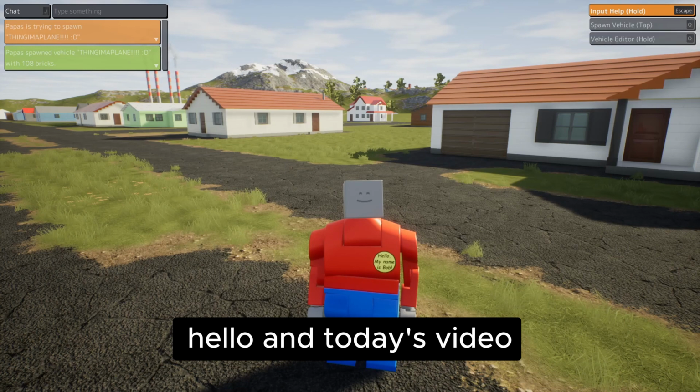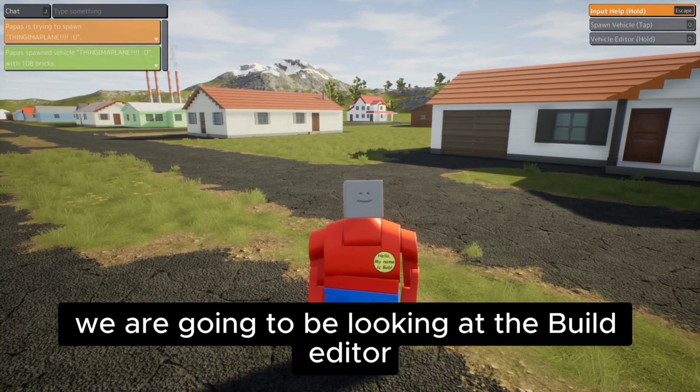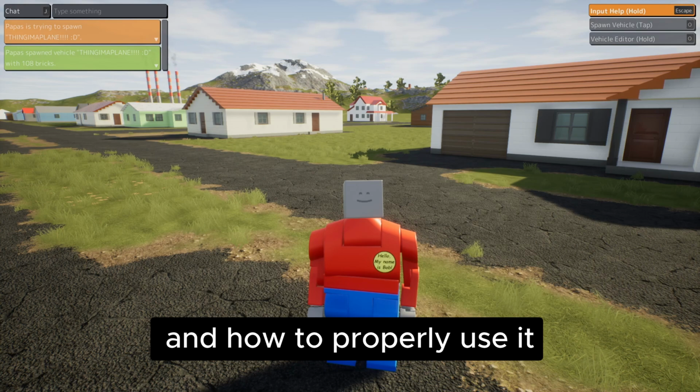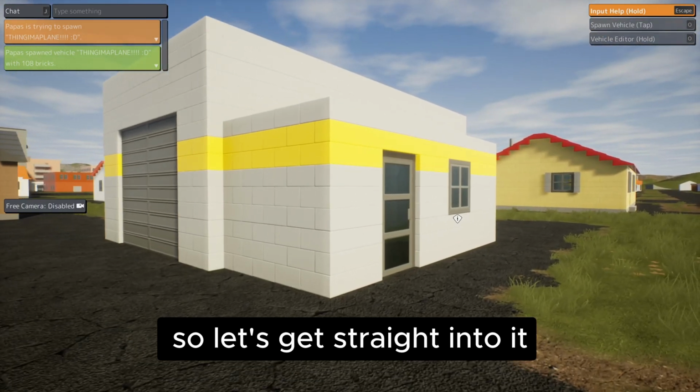Hello, and in today's video, we are going to be looking at the build editor and how to properly use it. So let's get straight into it.